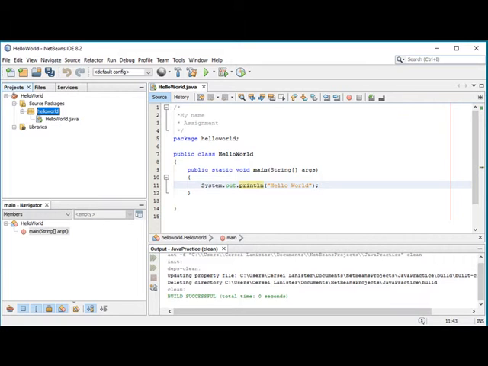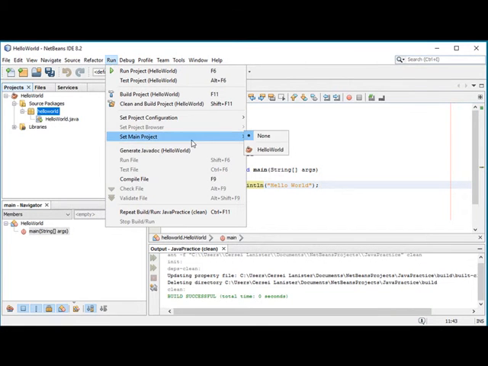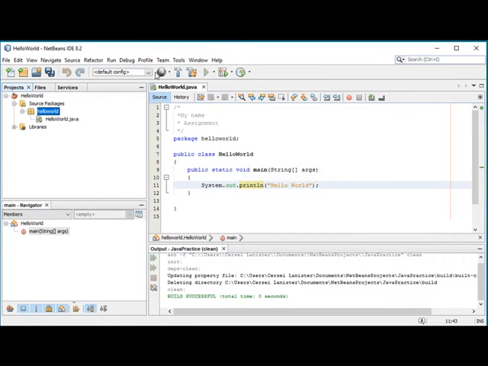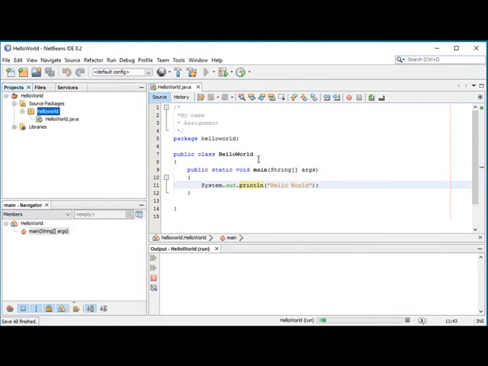So let's go ahead and run this. There are at least three different ways to run this. But I'm going to use Run, and I'm going to run the project. And what it does is it runs and it outputs hello world.